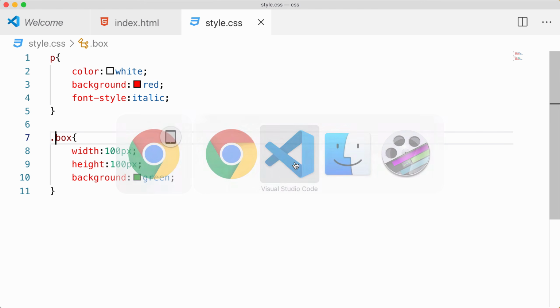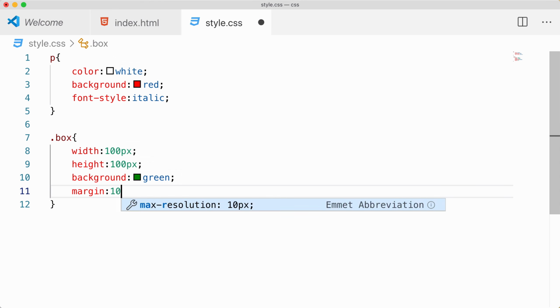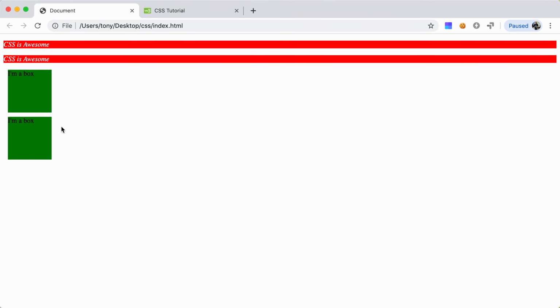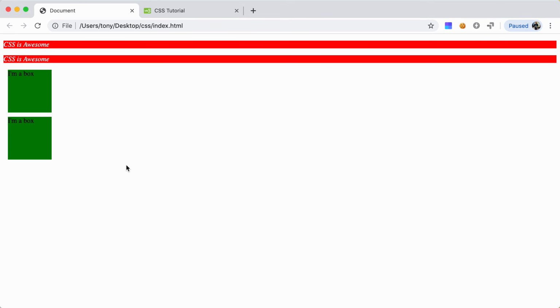Let's add a little bit of spacing. So here we can add some margin. I can say 10 pixels. And now you can see that it has some spacing around the box. Then we can also add some padding, and the padding will add some spacing inside of the box. So you can see that the padding is inside and the margin is spacing outside.